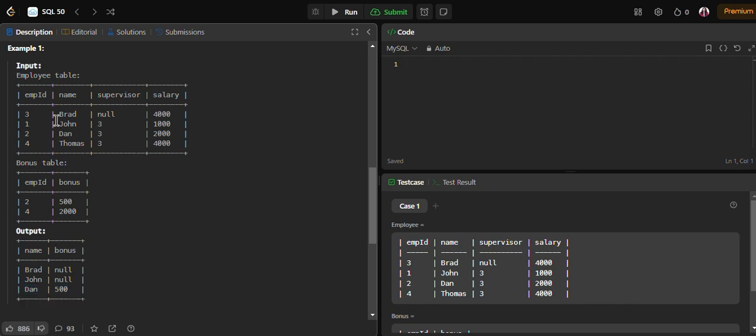Along with that we also have Brad and John in our output. Why? Because the bonus records are not mentioned in the bonus table for these two employees. We have the bonus records of 2 and 4, but we do not have the bonus records of 1 and 3. So in case we don't have the bonus records, those employee names also need to be mentioned. So let's begin writing the query now.